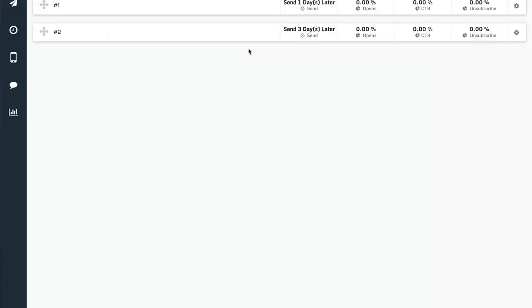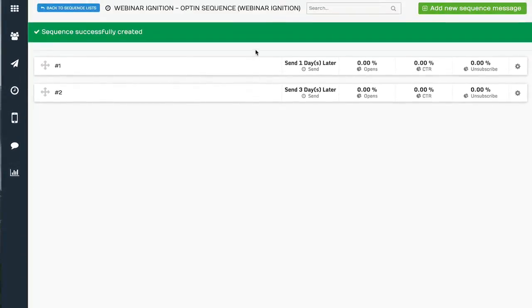You can create an unlimited number of sequences here, and it'll all be based on when that subscriber opted in. So in this example, they subscribe and then they're going to get a message one day later. And then after that message is delivered, it'll be 3 days later. And so you can send out different messages automatically, again similar to an email autoresponder.